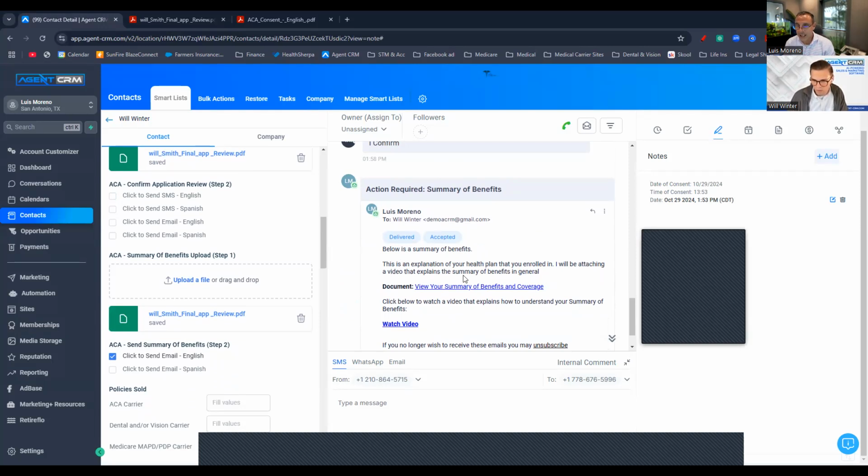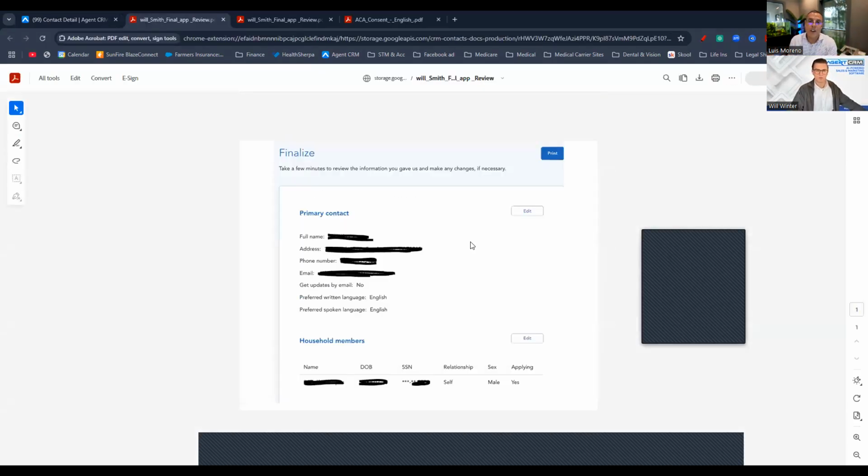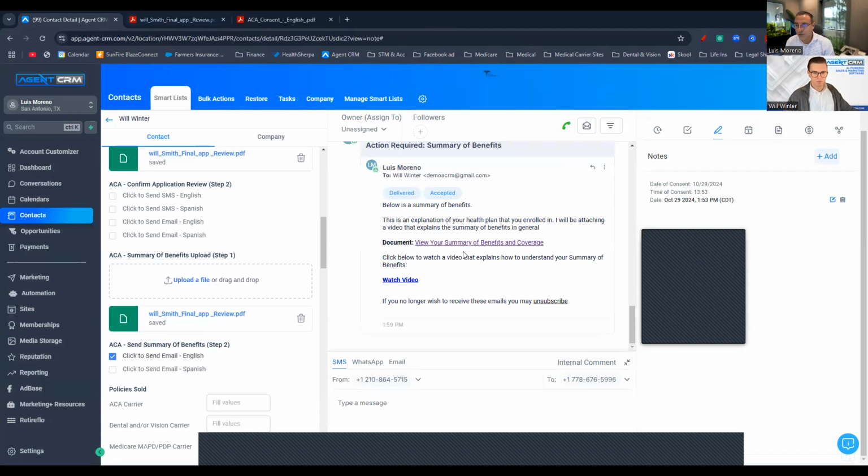I will be attaching a video that explains the summary of benefits in general. So they can click on this to view it, which if I click on it, it's the same picture, okay? But I'm just doing this for a sample, but it literally will be the summary of benefits. What I also included here is this video.